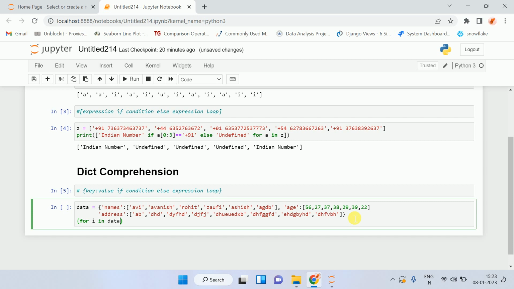What items does, here we are going to use the items function. It extracts the key value pair. That's it. That is what it does. So if I write data dot items like that, it will extract key value pairs.